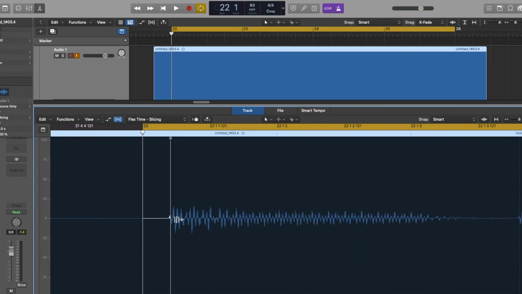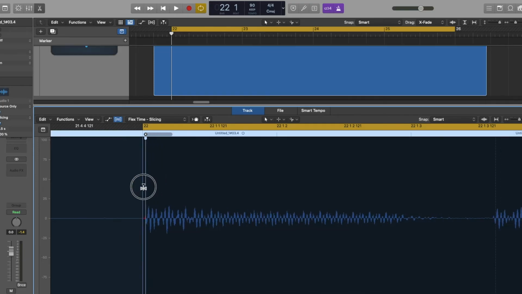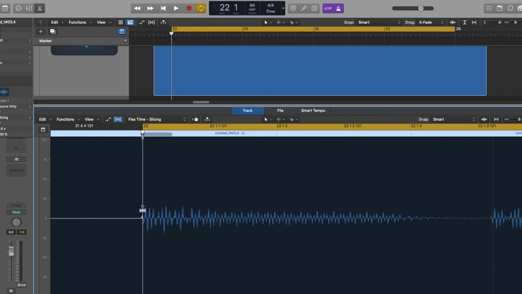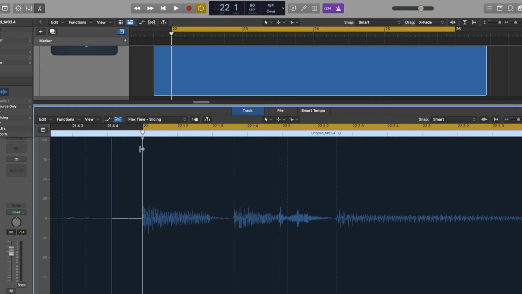Now I can go in here, I can click, and I made a marker on this transient, and I can just drag this over to 22. Now it sits right on 22, bar 22, and that's what we want.